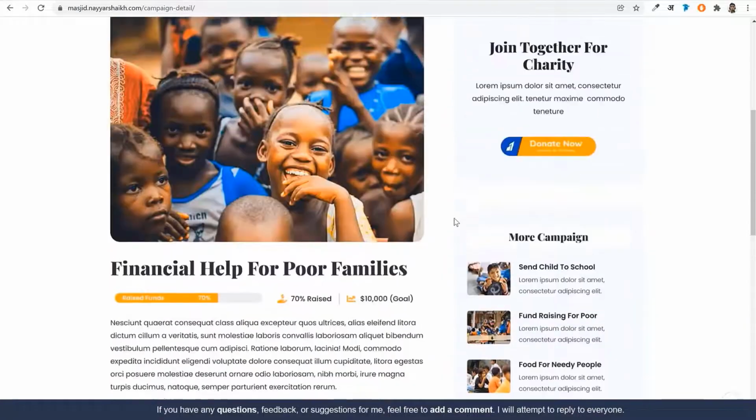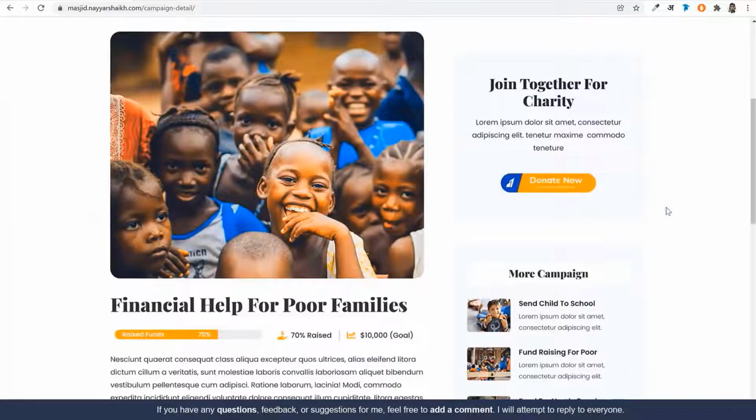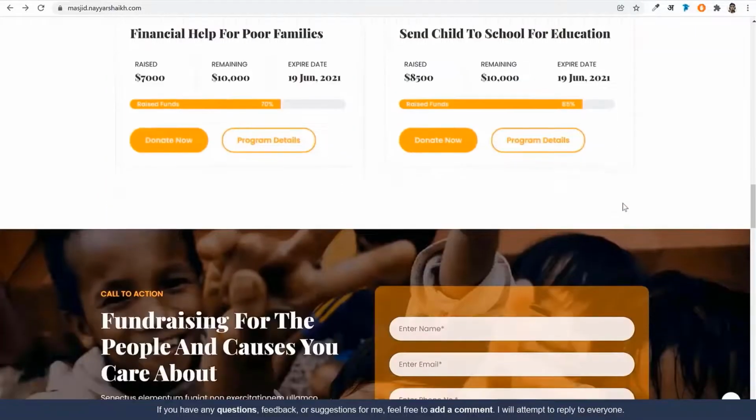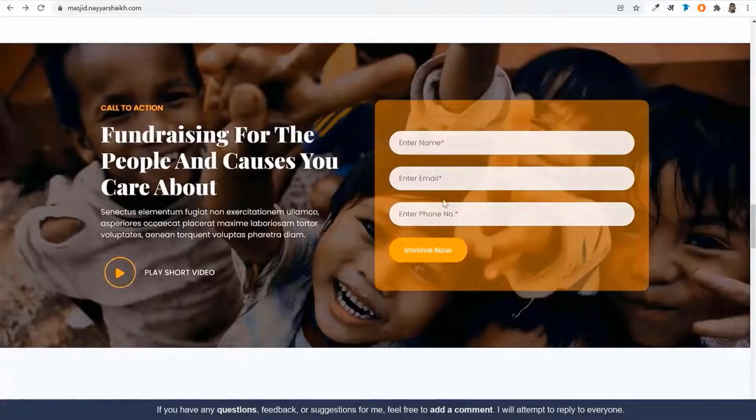Okay, so this is the single campaign page. This is how your single campaign page will look like. Let's again come back to the home page. Then we have a few more things. If somebody wants to contact you, they can fill in this form.